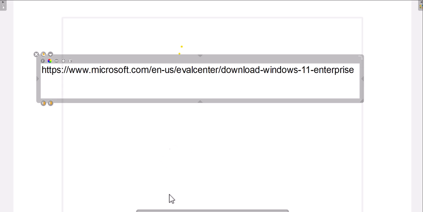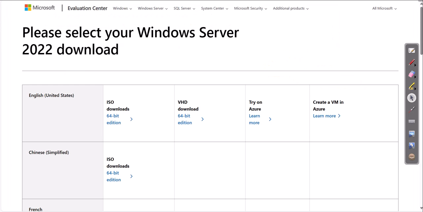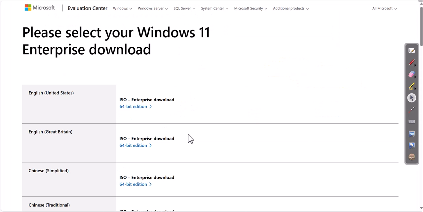This is exactly what I did. At the end of my link, I just added only this. If I click enter, I'm in Windows 11 without using the form. And now if I click on 64-bit, I can download it.